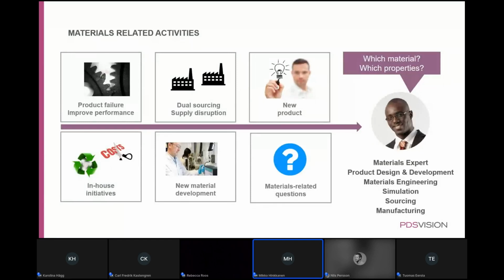Also, the properties of material that you're interested in are very variable. Some of the people are interested in, let's say, fatigue properties, but another individual might be interested in, let's say, the magnetic properties or electrical properties of the materials. So it's an interesting question that, okay, materials, but what do you mean by that?